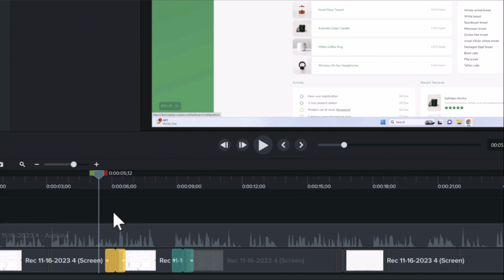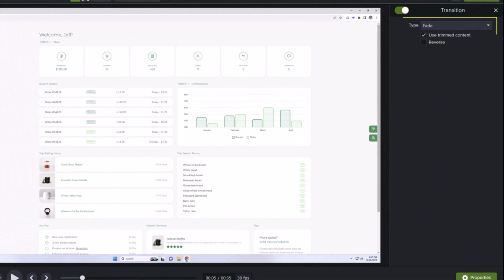Transitions between clips usually need to have a transition at the end of the previous clip and a transition at the beginning of the new clip to make it look smooth. If you select the drop-down box, you can see all of the optional transitions in the categories here. This menu allows you to change the transition without having to adjust the timing of your transition. You can even select the option to use trimmed content if needed.